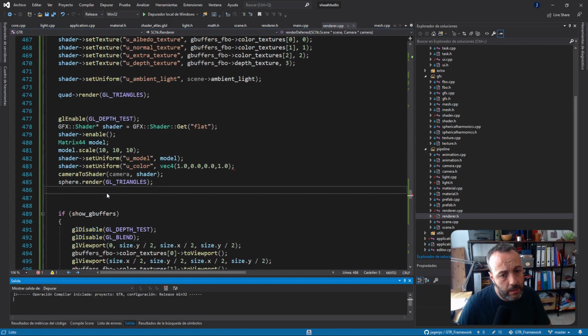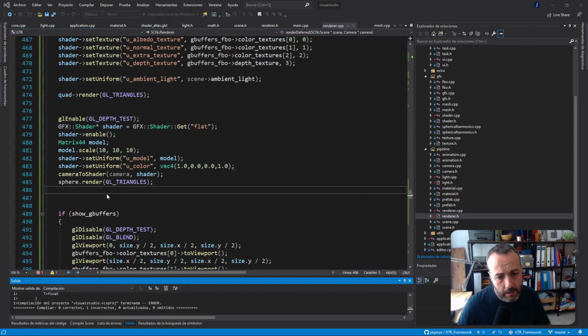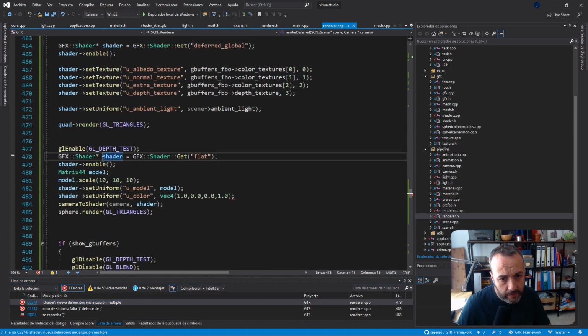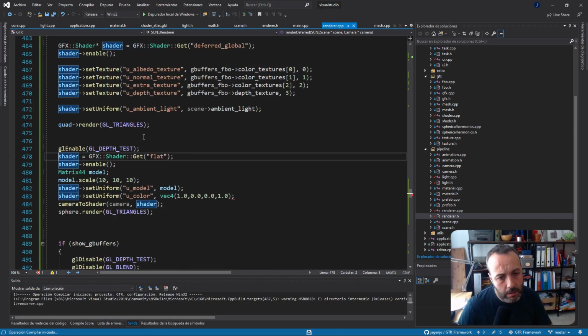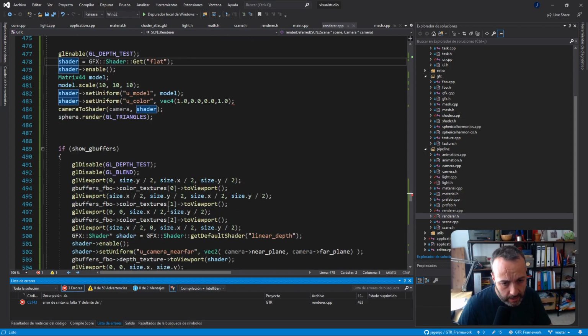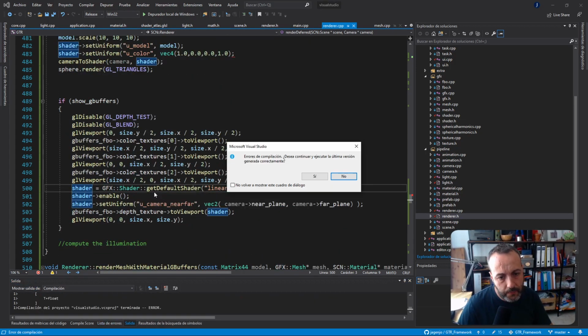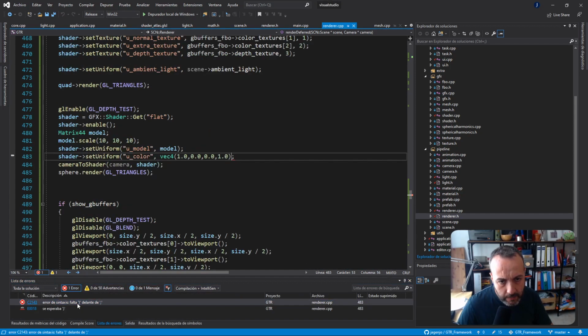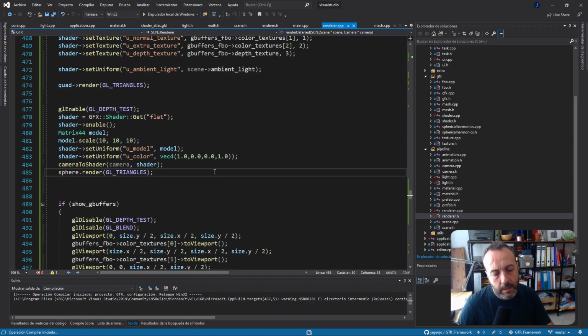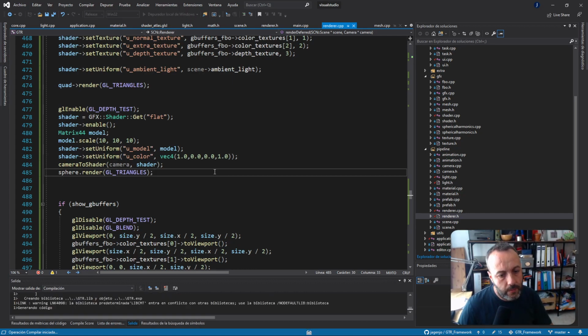And if I execute this, it's crashing because I already defined a shader. I know, let's not redefine the shader. It's crashing again because I also redefined a shader here. Okay, out. And now it's crashing because I forgot here to add this. So that's good.